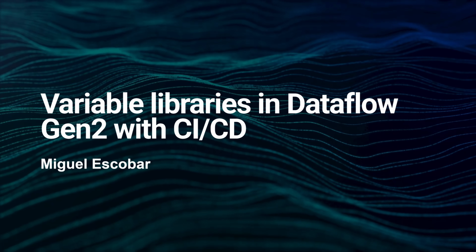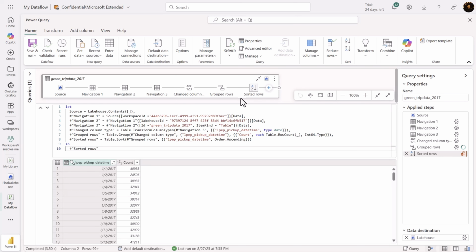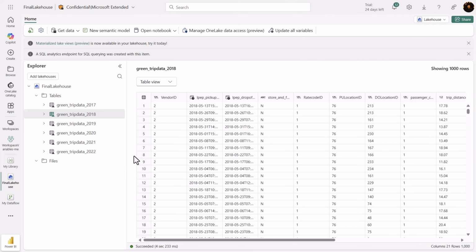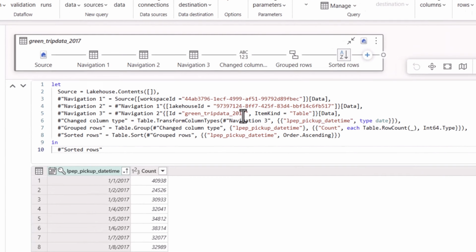Let's look at how we can integrate a variable library inside of a Dataflow Gen2. What we're looking at the moment is a simple data flow that connects to a lakehouse, does some transformations, and then loads data to the same lakehouse. So what's inside of this lakehouse? Or what do we want to connect to? So we're using a lakehouse that contains the New York City taxi data, where each of the table contains daily data. I have data for the year 2018 all the way down to the year 2022. In my data flow, I'm connecting specifically to the data from the year 2017.